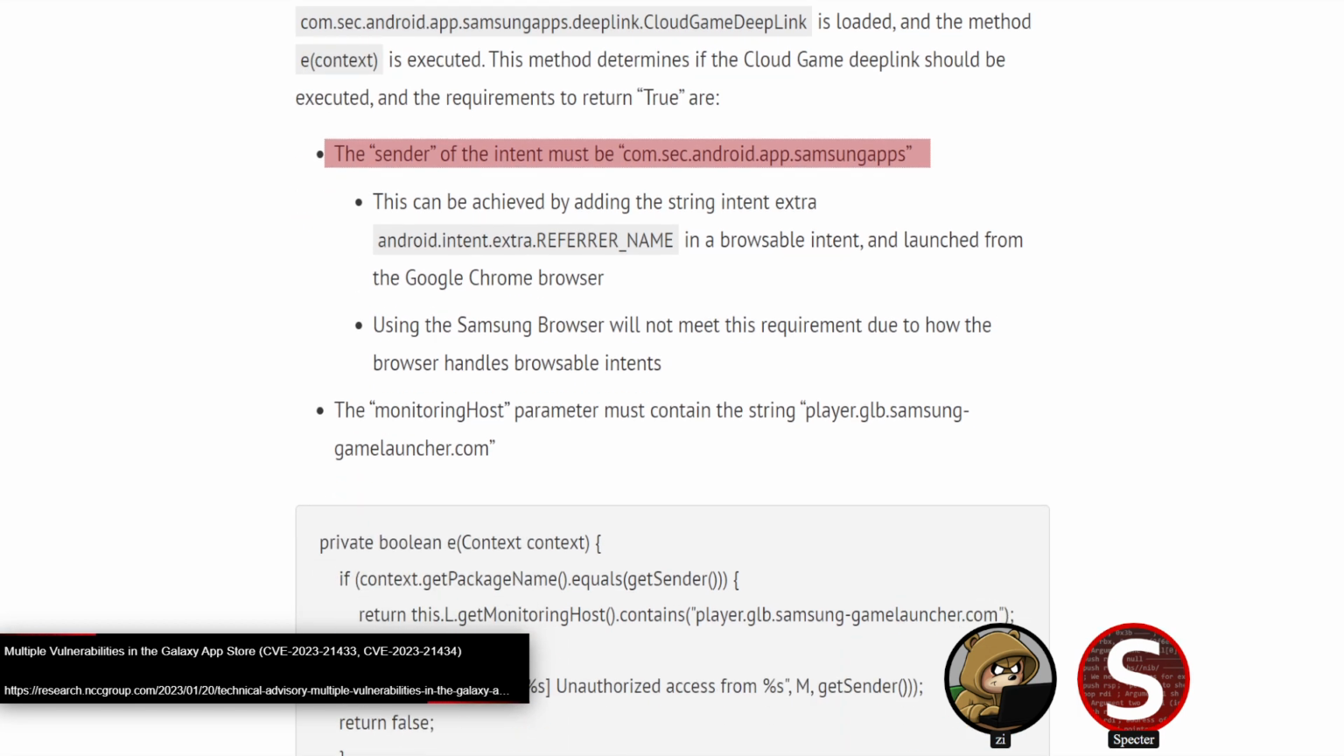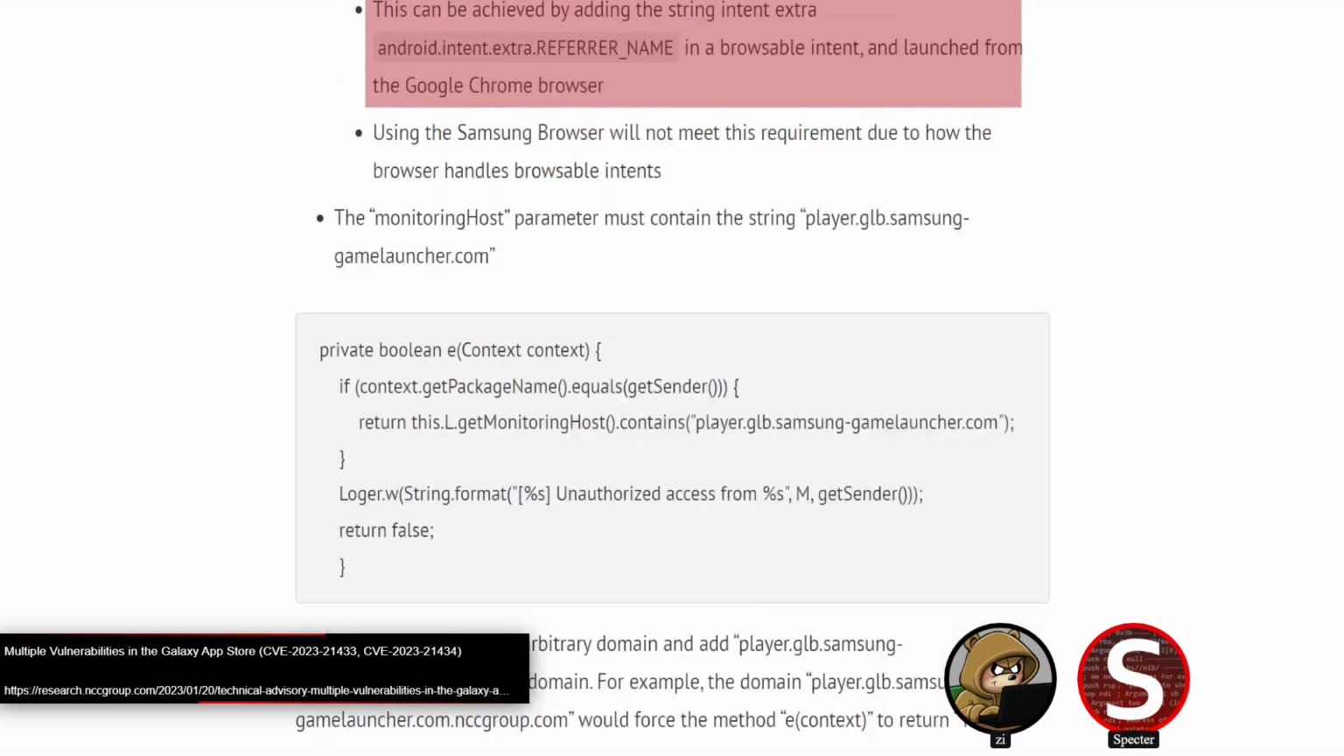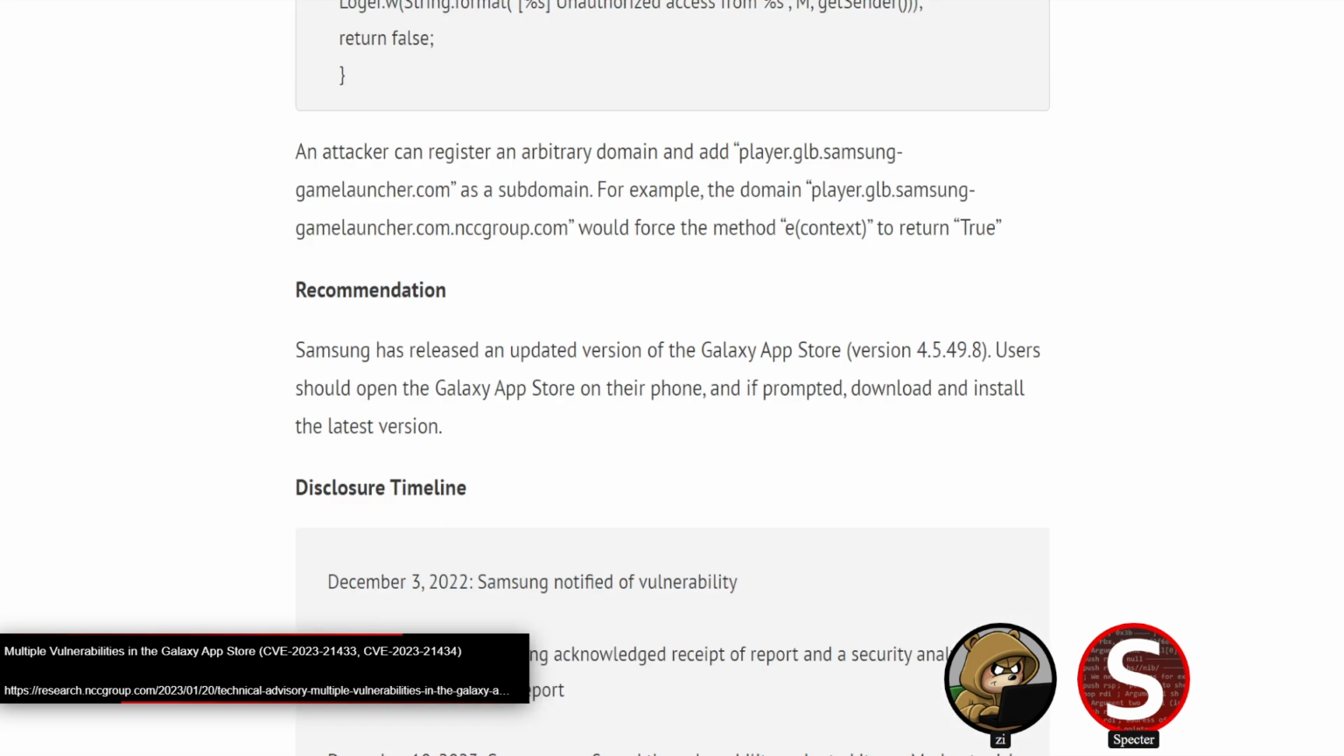The intent sender can be set via the referrer name intent extra, and the monitoring host parameter check can be bypassed by just having that player GLB Samsung Game Launcher subdomain in your attacker domain. So, one of those classic issues of just checking if the whitelisted domain string is in your domain, as opposed to resolving directly to it.